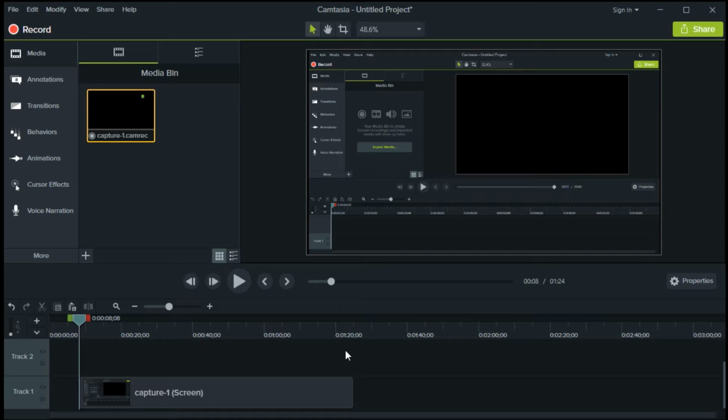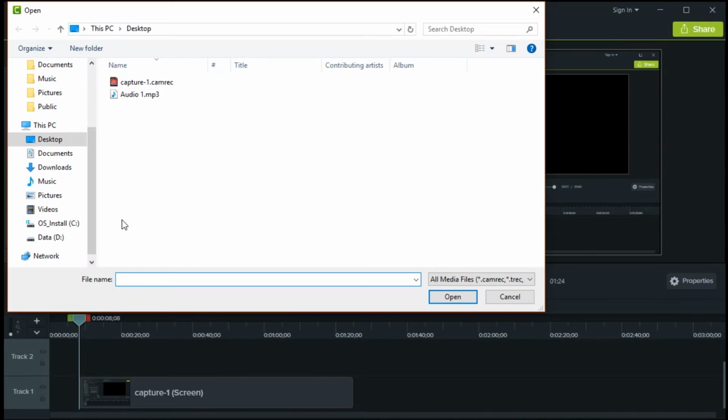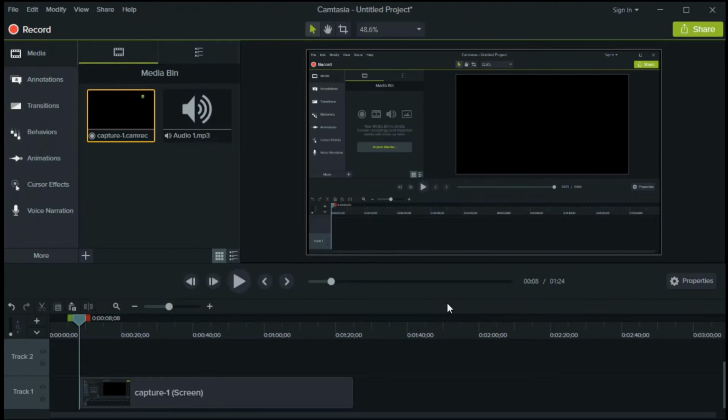Now it's time to add a new audio to your video. Click on this plus icon and choose Import Media. Then from the pop-up box, choose the audio you want to use.